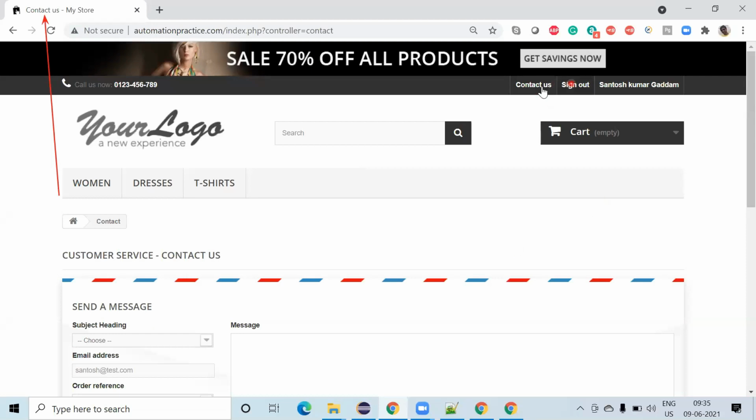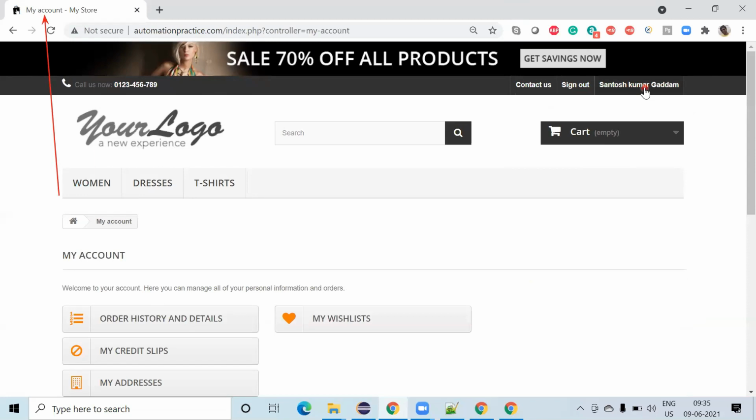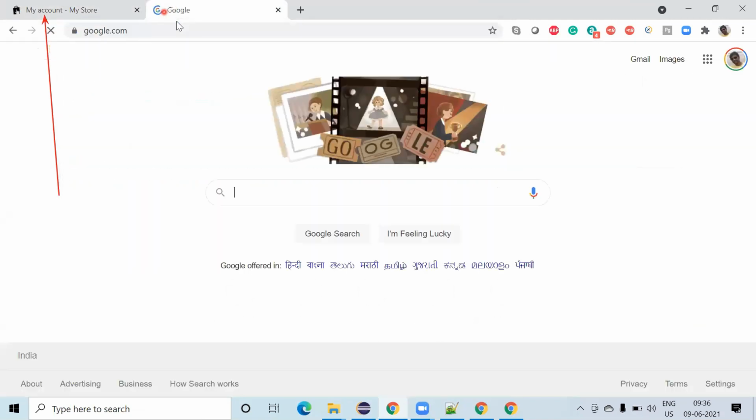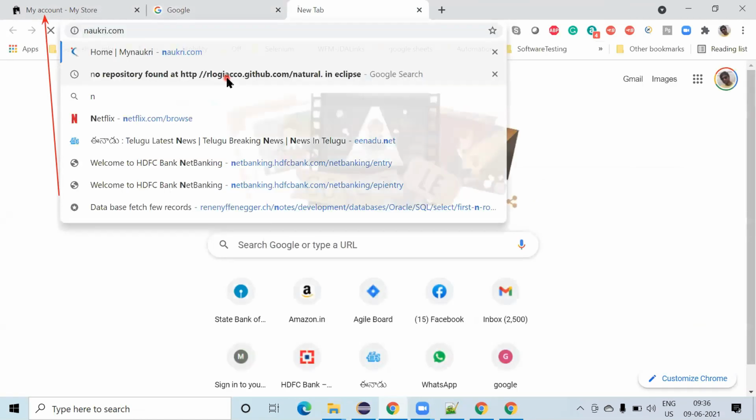You can just observe here. When I click on my account, it shows my name, Santosh Kumar Gaddam, so it is showing my account hyphen my store. So for every page there is one title. Not only this website, you can go with any website in the world. You can go to Google, it is showing Google. You can go to Naukri, it will show you the Naukri one.